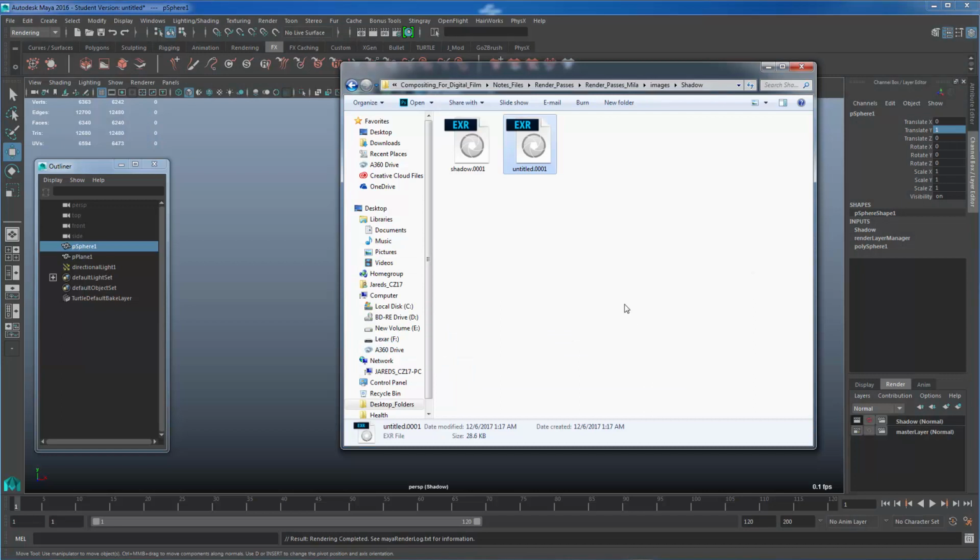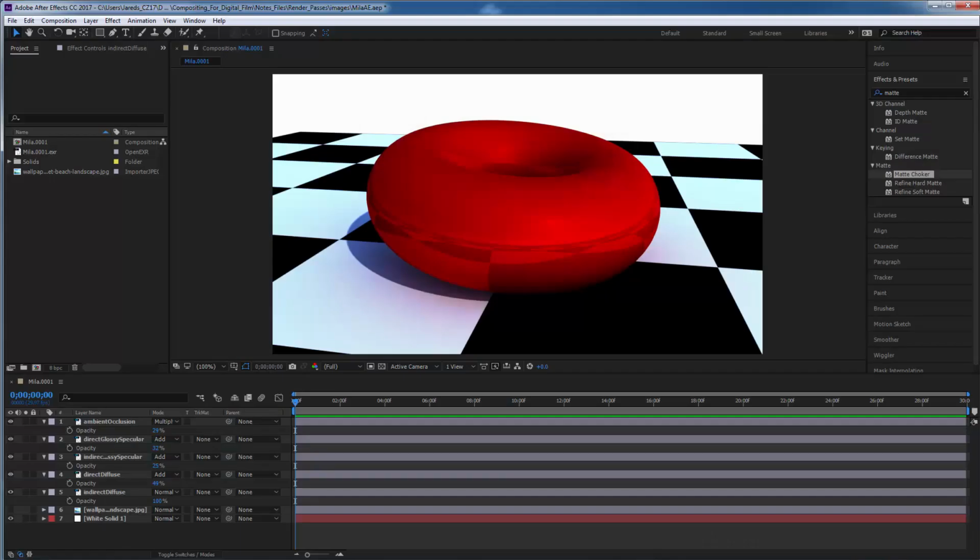If I go back to the folder, you see untitled and shadow. I can get rid of the untitled because I don't really need it. The shadow is the same pass, it just has the name shadow.0001. So if I took it into a program like After Effects, or I can do the same thing in Nuke, I can composite it.